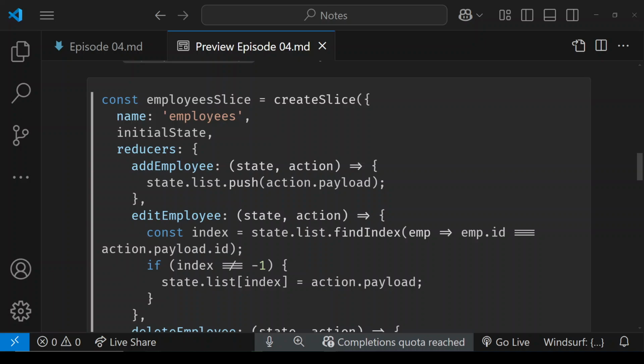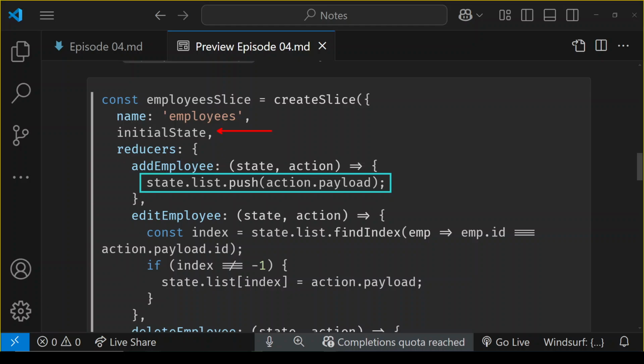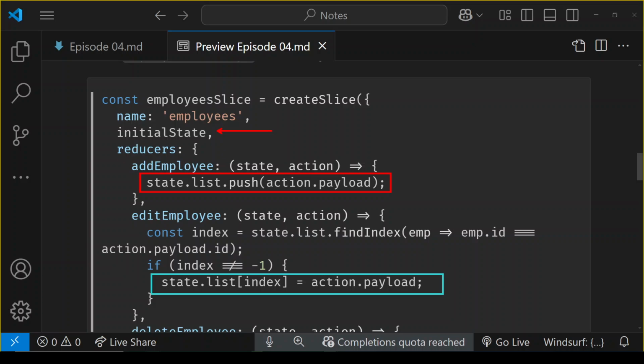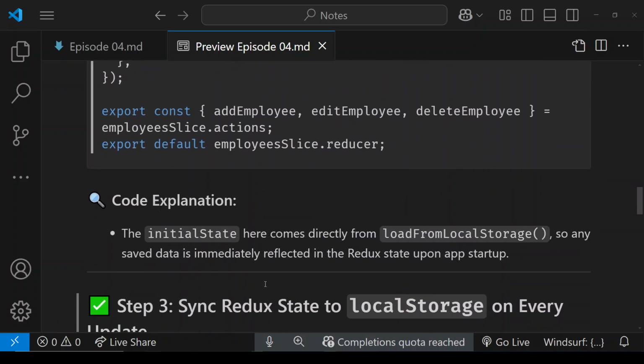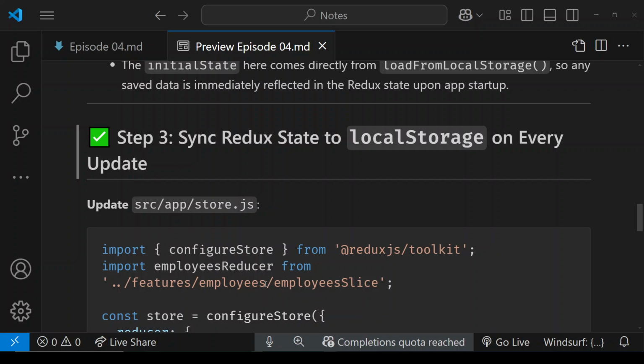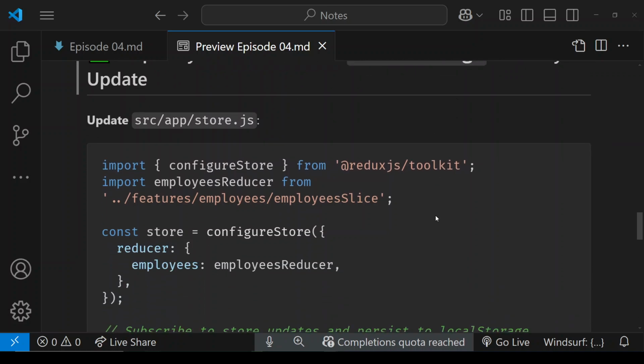So how are we going to do that? Using this initial state. And then, of course, we are doing the same thing. We are pushing an employee to that list. We are finding an employee inside of it. We are deleting an employee inside of it. That's it. The next step is to sync our state with our local storage on every update.